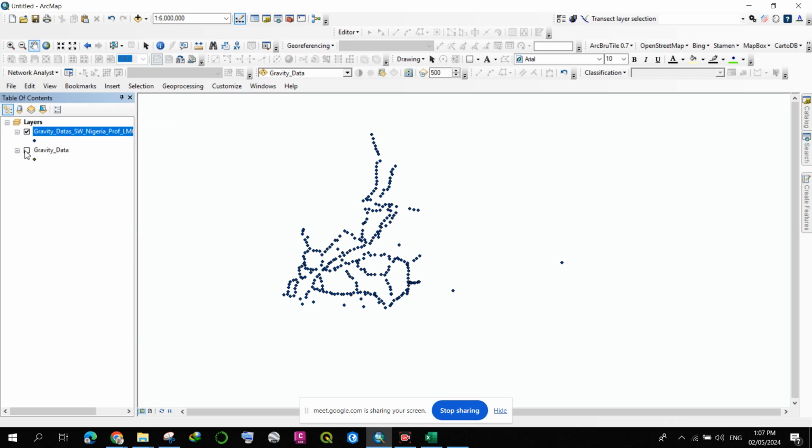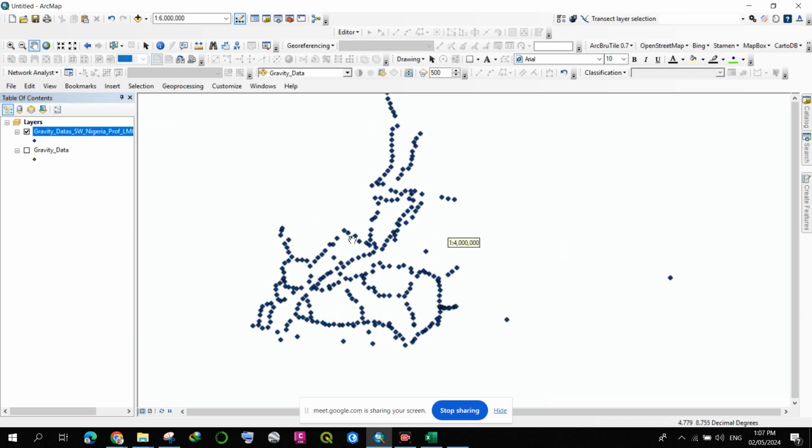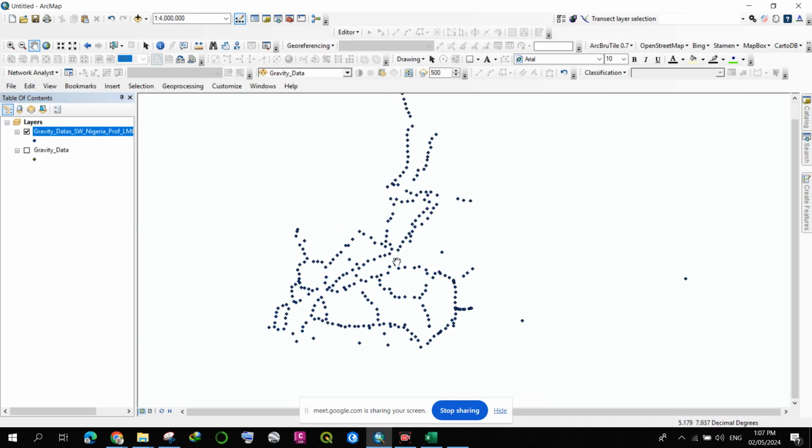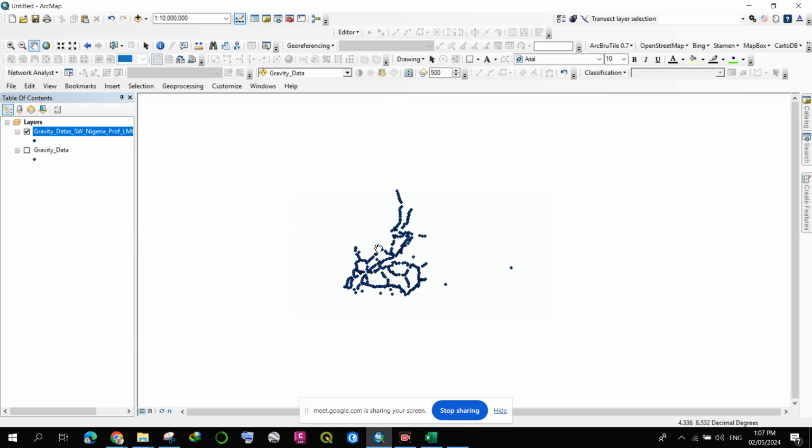You can see all those points. These are the points distributed throughout the entire southwest area of Nigeria, the zones.